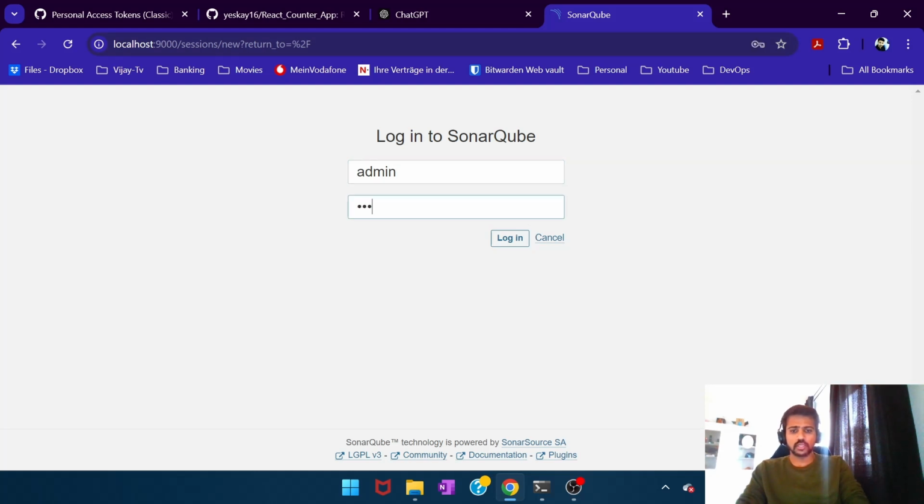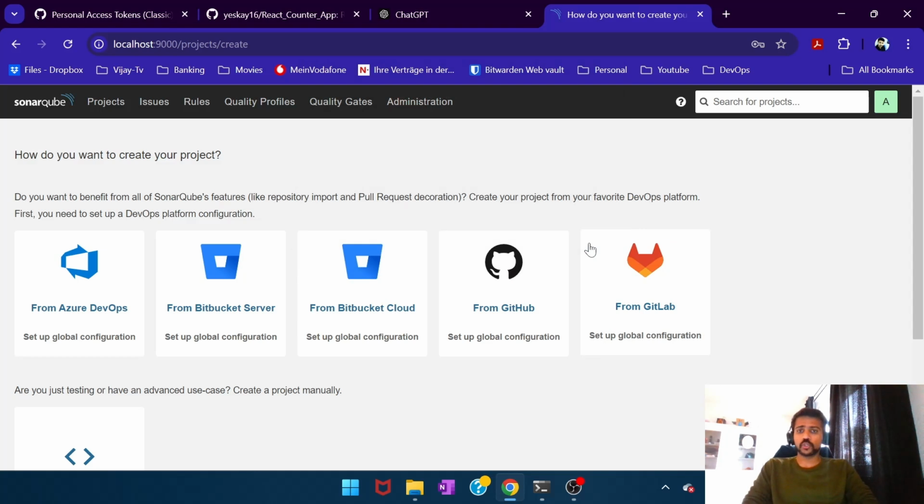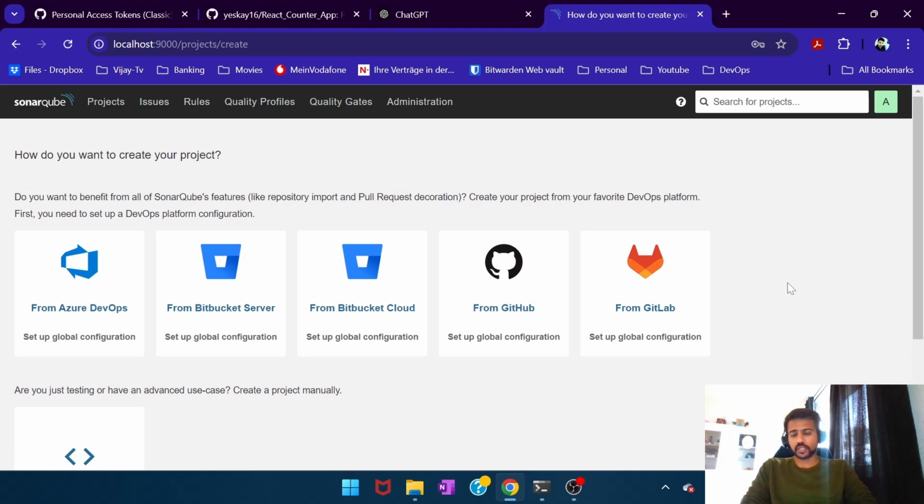Let's get started. The moment I log into SonarQube, it's empty. There's nothing configured yet, so it is going to ask you to create your first project. Now, out of the box, SonarQube comes with a few popular version control tools that you can integrate and set up as a connection between SonarQube and the version control tool.